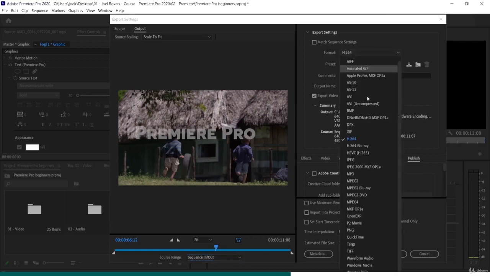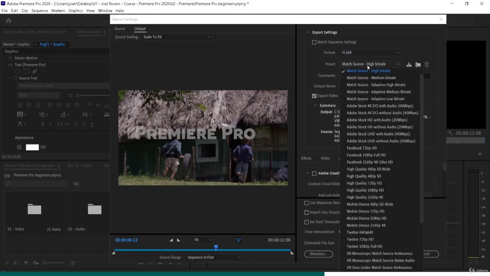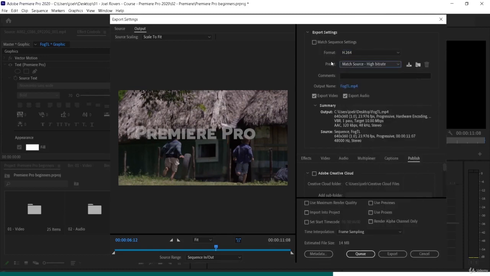I would recommend exporting in H.264 or QuickTime and leave the preset on Match Source High Bitrate, unless you want a specific exported format.